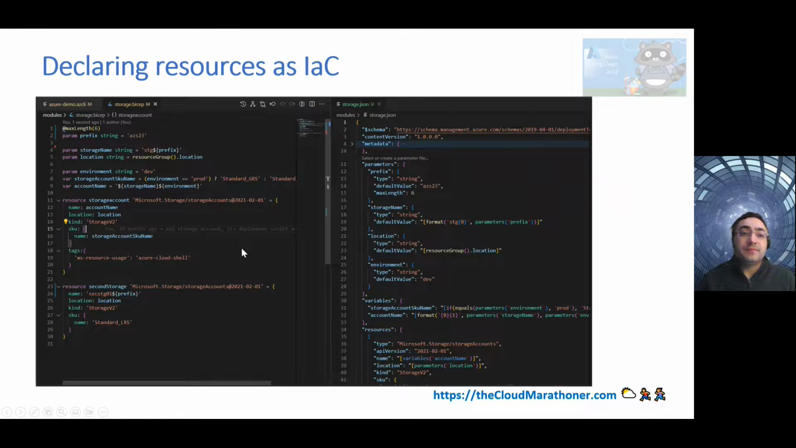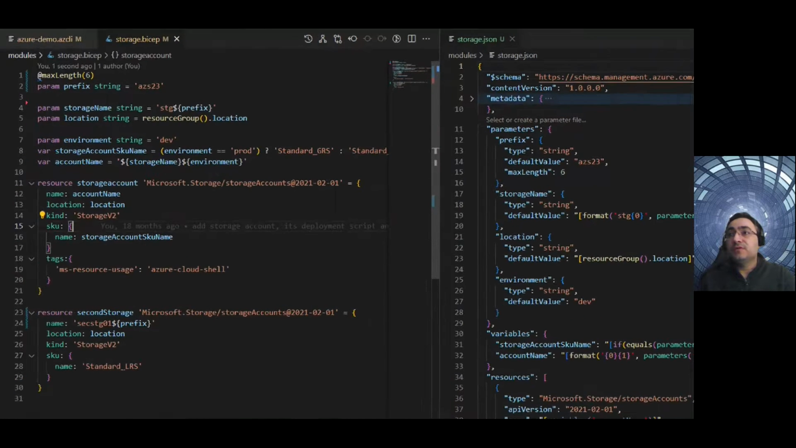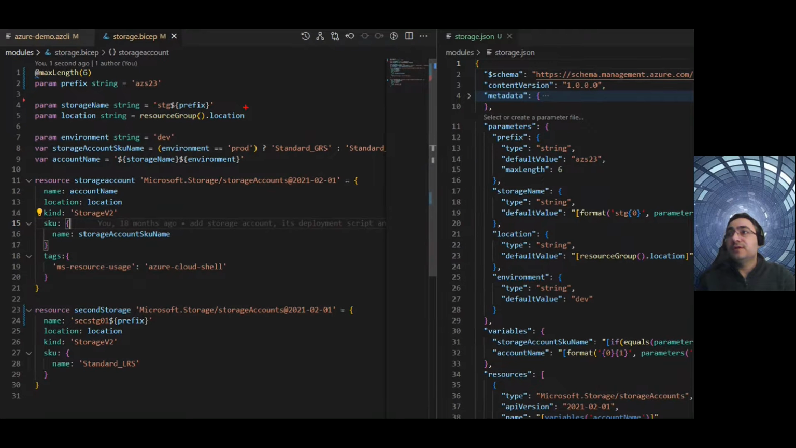So declaring resources as infrastructure as a code. Here's a sample of infrastructure as a code of Azure Bicep declaration of a storage account on the left side of this screenshot. And then on the right side, we have an ARM template declaration. You would find similarities if you are coming from a programming background.